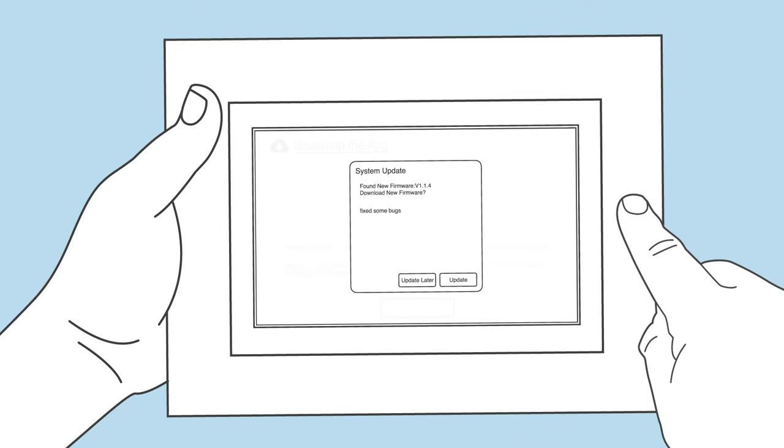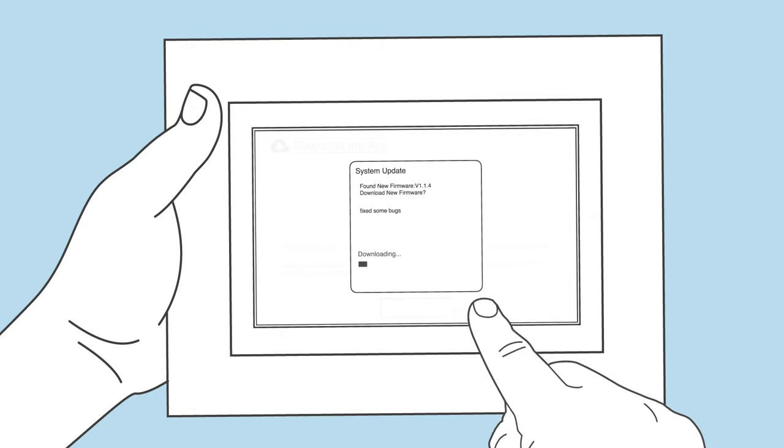At this point, you may see a request to update the firmware of the frame. Please tap Update to begin this process. This will ensure you have the very latest and greatest features that the PhotoShare frame has to offer. And that's it. Your PhotoShare frame is now ready to receive photos and messages.